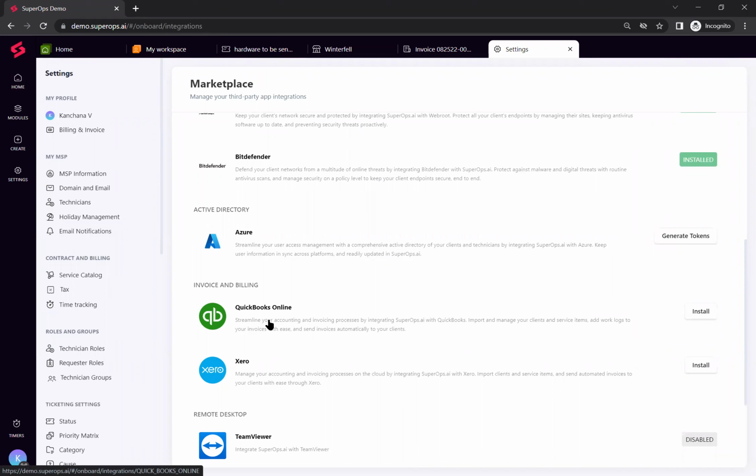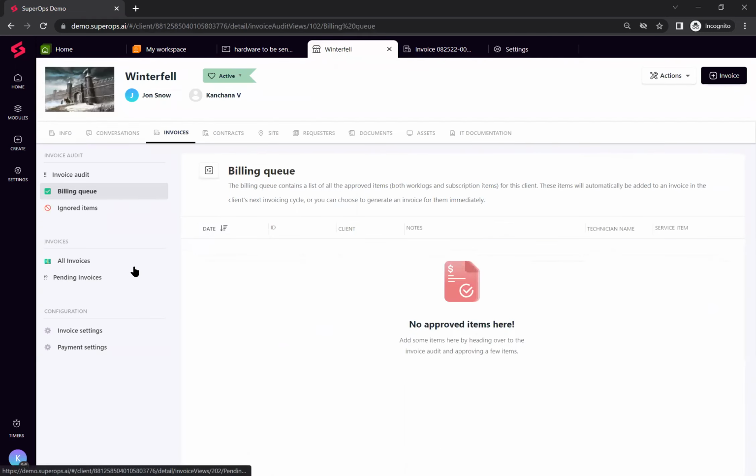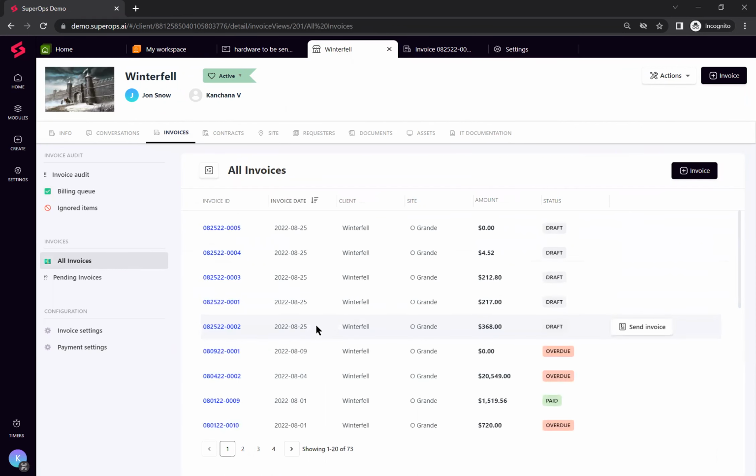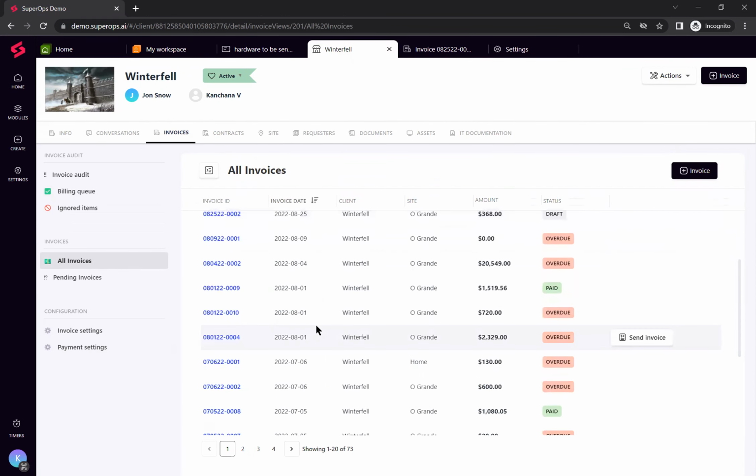So with the integration, you can import your client list as well as your service catalog. And once you have the recurring subscriptions running, we will sync the invoice to the respective client on QuickBooks Online or Xero automatically. We'll also make sure that the status of the invoices are kept in sync. That is, every time an invoice is marked as paid on Xero or QuickBooks, it will be synced to SuperOps for your reference.